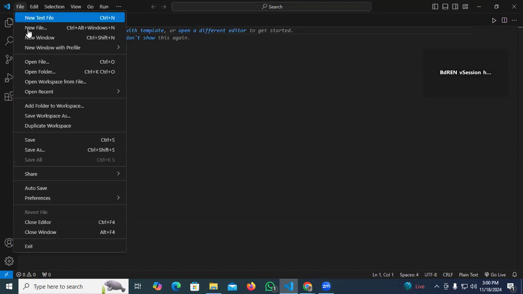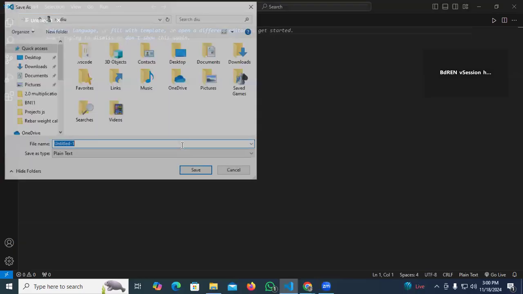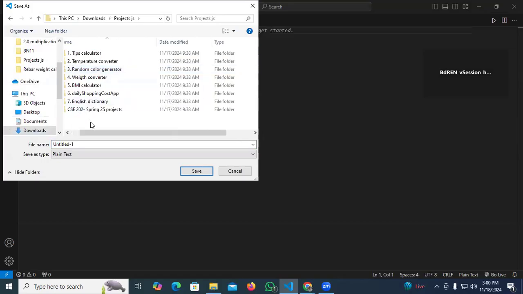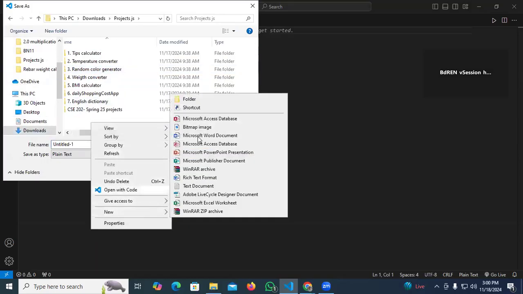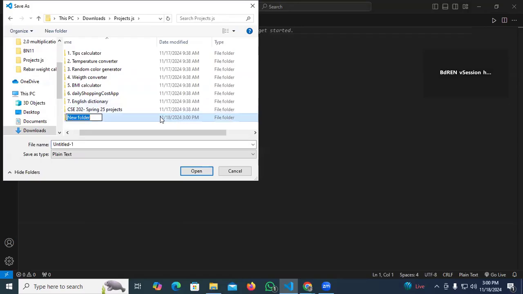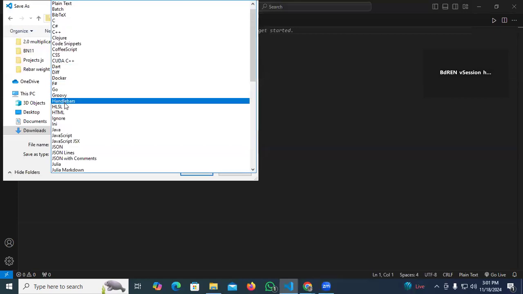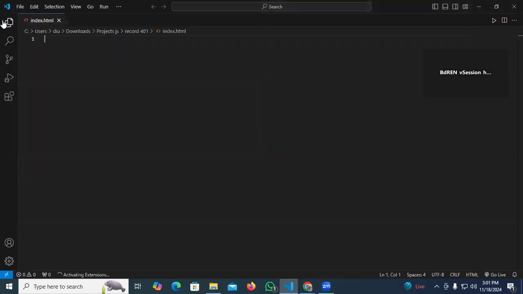Firstly, save the file as HTML, say on the desktop. In the project, I'll create a new folder, and the name will be record 401. Within that folder, I have to create an index.html file and save it.